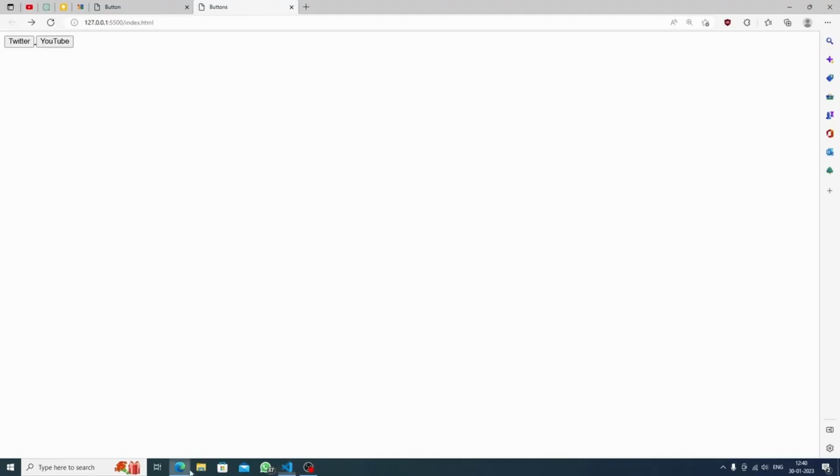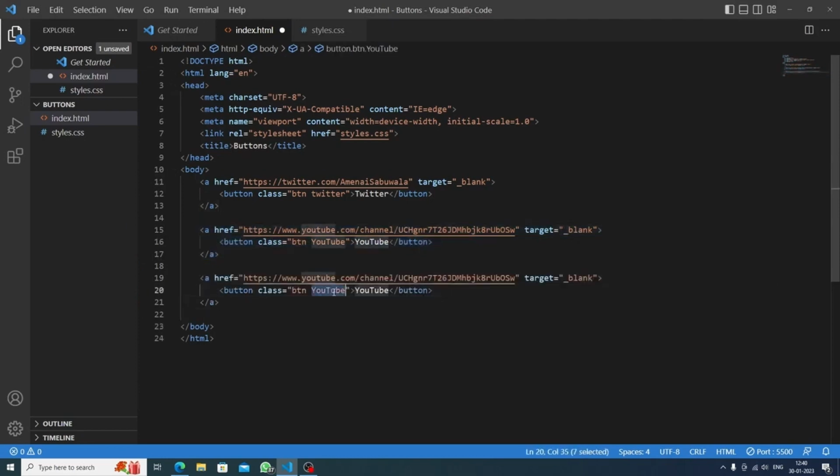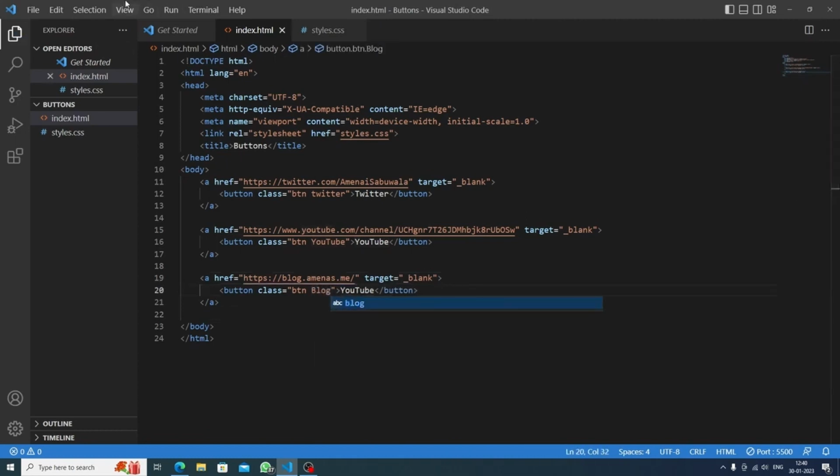Let's save this. See, we have 2 buttons, and this will also open in a new tab. Now we will paste it again. Let's copy this, and next we have the blog. So firstly I will close this. Now I will paste my blog's link. Now inside this btn I will write blog, and the text will also be blog. Save this and see the result.